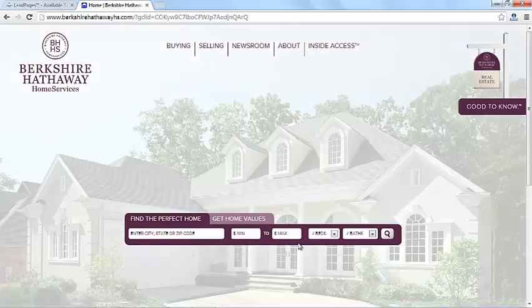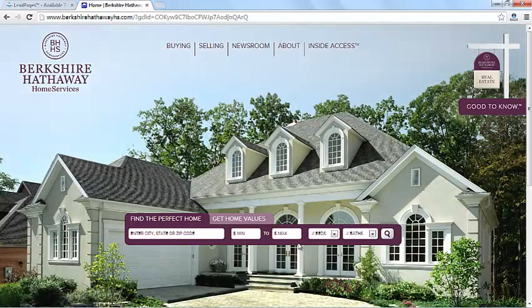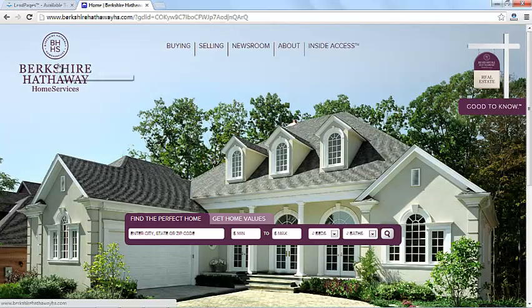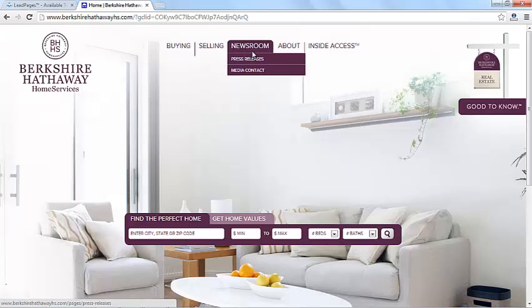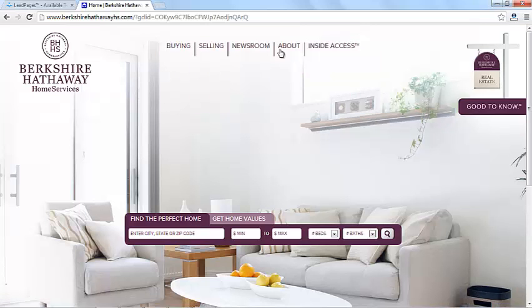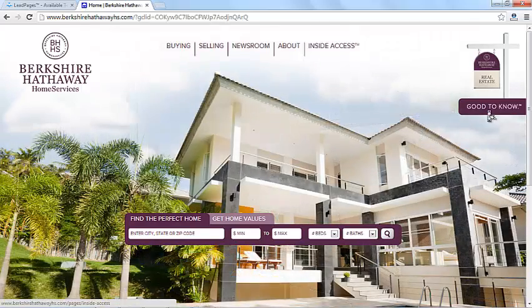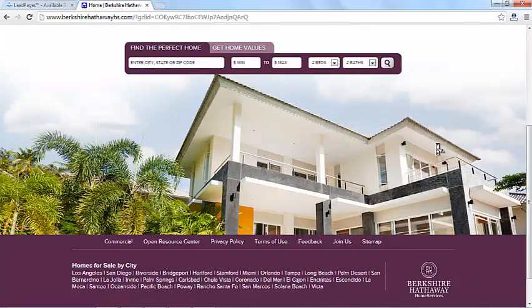I'm not trying to pick on any provider, but as you can see, once you get here, there are several different options. There's the property search, there's the buying, there's the selling, the newsroom, inside access, home value, good to know. There's several different options.